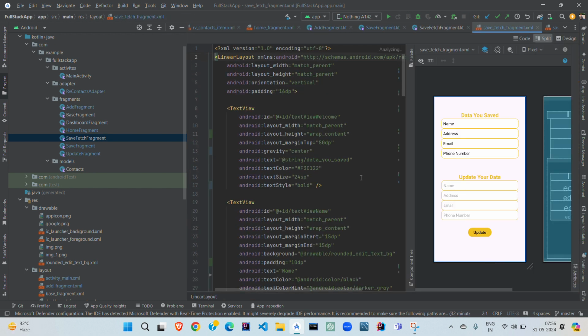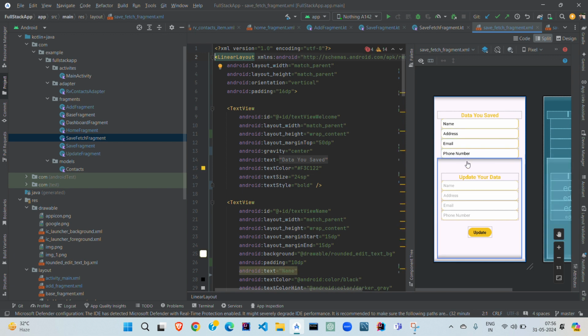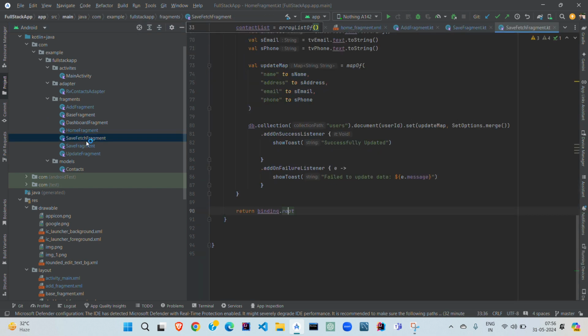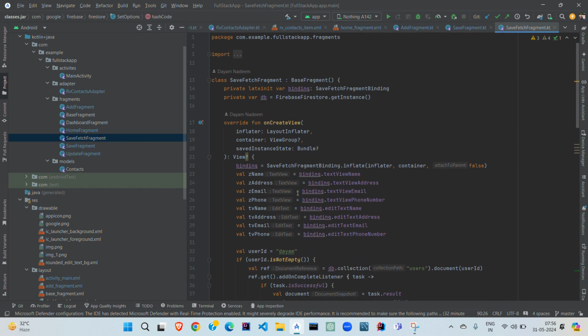Let me show you something here. I am fetching the exact things here on the data which I have saved. It will appear here from the Firebase. It's the retrieving part. So as you see here, cool.